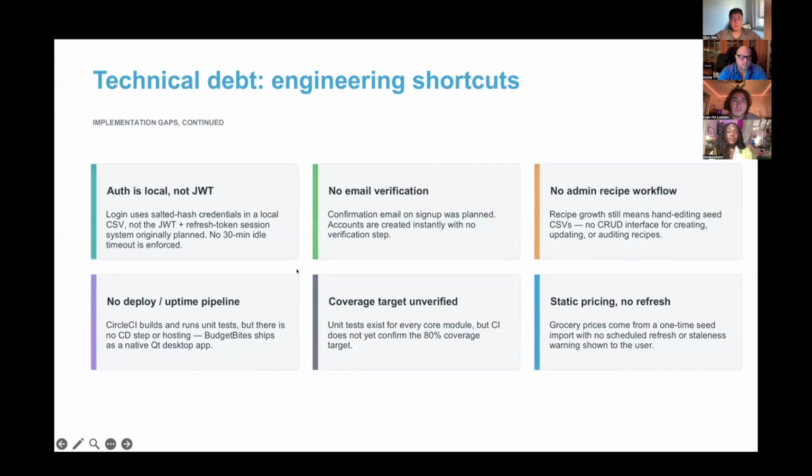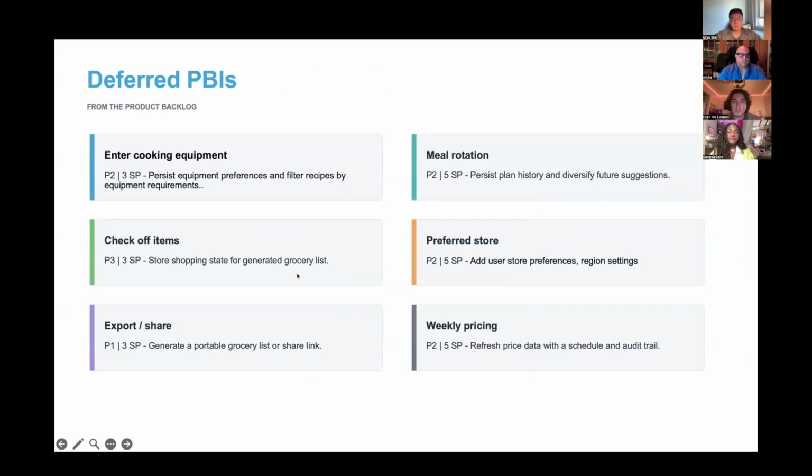To stay within our project timeline, we also made a few engineering trade-offs. We used local account authentication instead of a more advanced session management system, and users can register without email verification. Recipe management is done by updating our seed data rather than through an admin interface. We also focused our testing on the application's core functionality, and the grocery prices remain static instead of automatically updating. These shortcuts allowed us to deliver a working application while leaving room for future improvements.